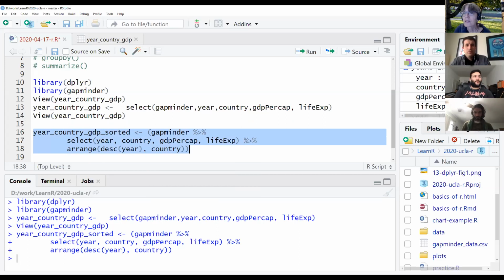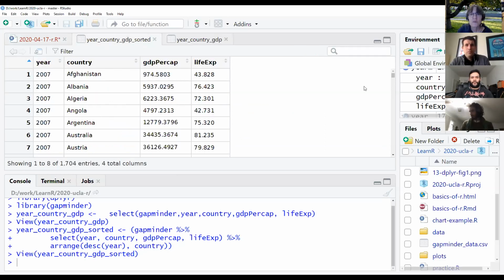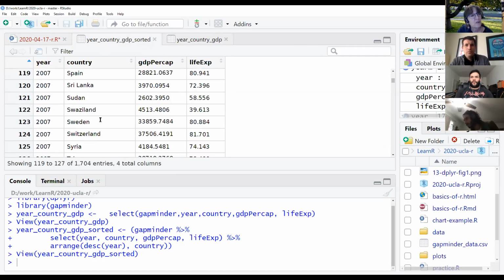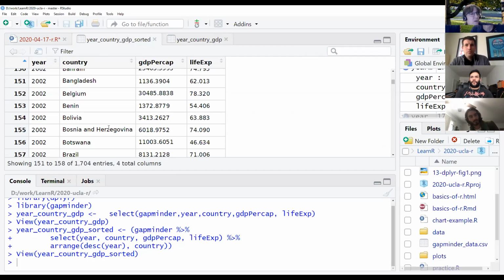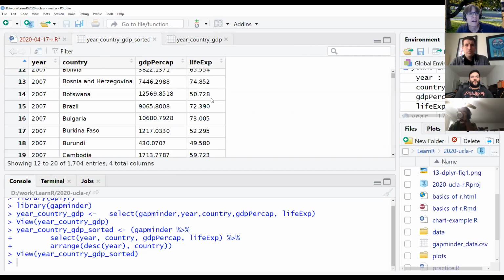Okay, so if you want to look at this now, I'm going to say view, year, country, GDP, sorted. So let's take a look at that one and we'll see what we've done with our data set. So you can see the first column I sorted on was year. Year is descending, starting at 2007, and it goes down. And then countries, which is the second one, that one's ascending.